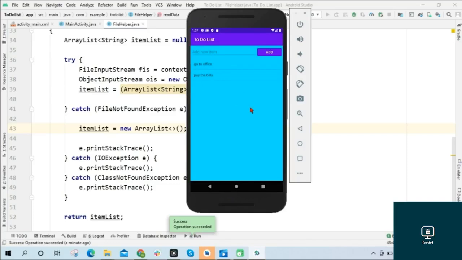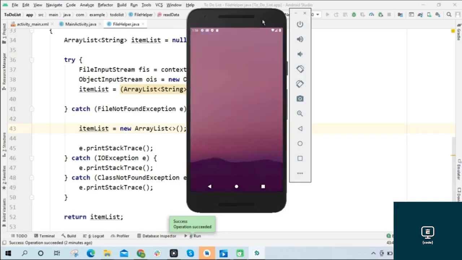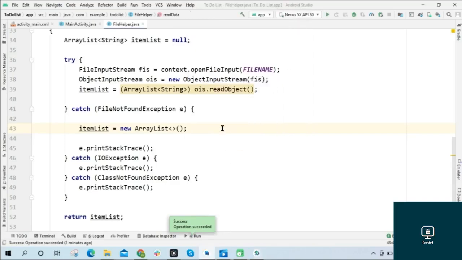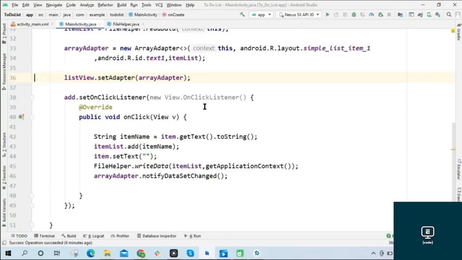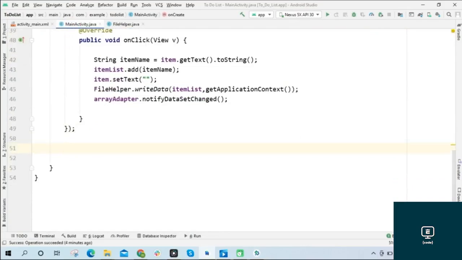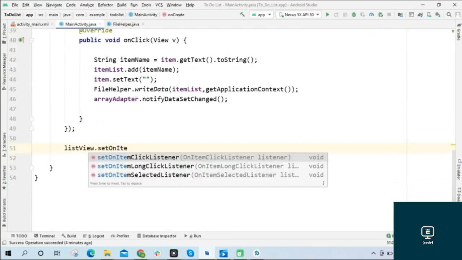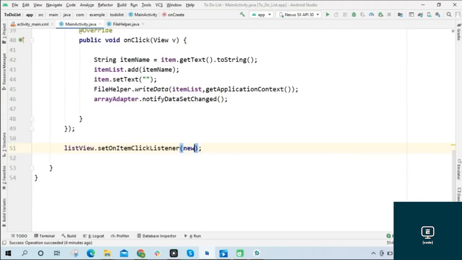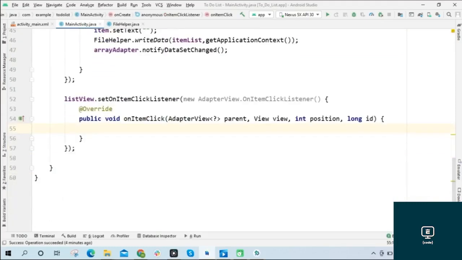So now I just need to complete one more thing. When I click an item on the list, I want to delete this item, and I will add an item click listener to the list view. listView.setOnItemClickListener, new AdapterView.OnItemClickListener.